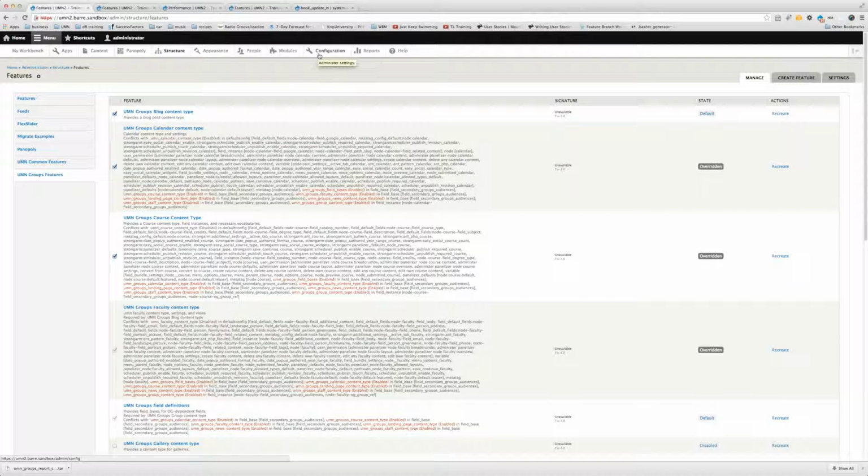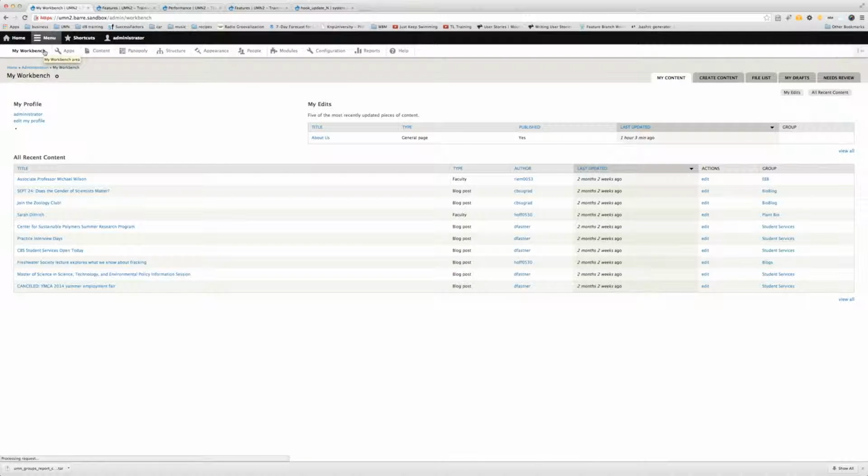There's hook_update and hook_update_N. So that N is representing the 7008 in my example there. So I can select this function, and Drupal's API gives me a lot of details about how these functions work, down to specifying what these numbers should represent. So update hooks are incredibly useful when you need to push out changes across environments or across sites.